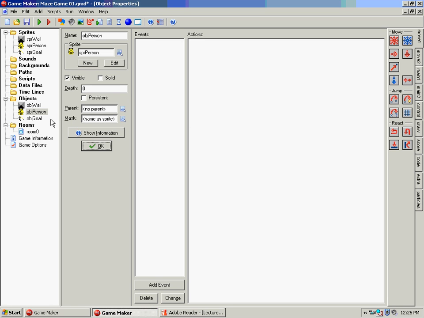In step 3, we're going to start adding some actions and events to our first person. So double click on the object person. Be sure that it's showing up in the name. And we're going to add an event. An event is obviously something that takes place.